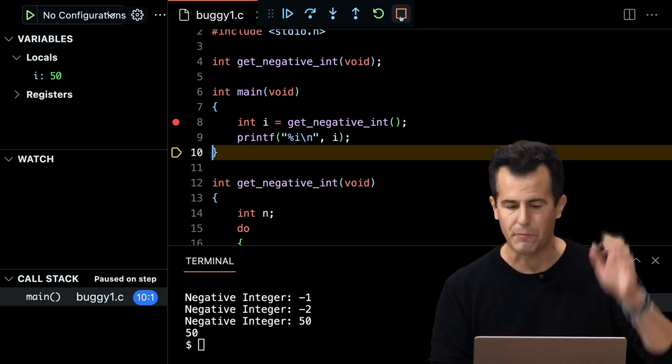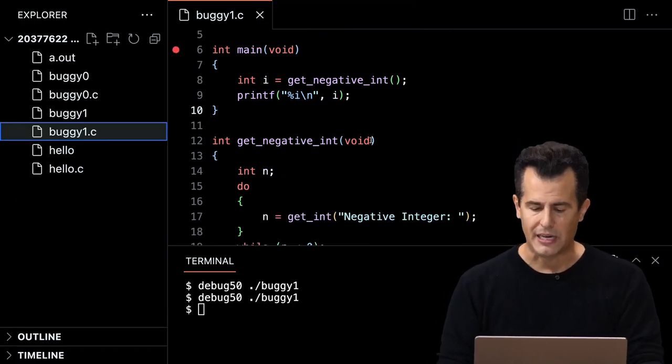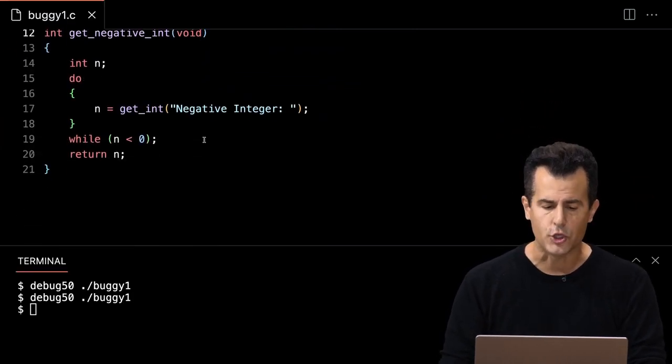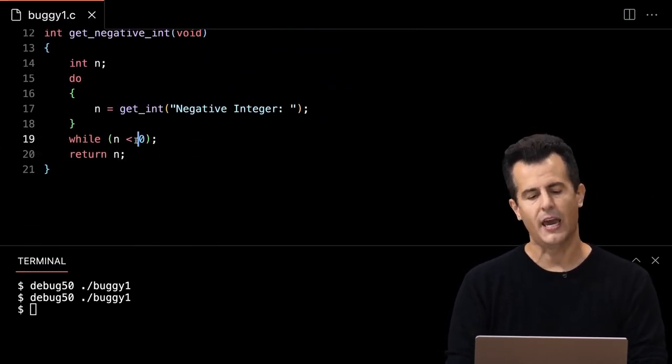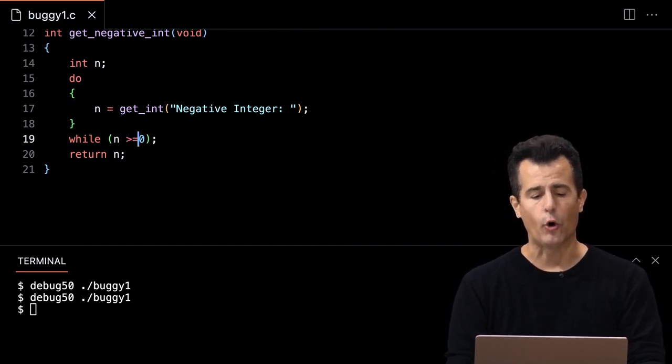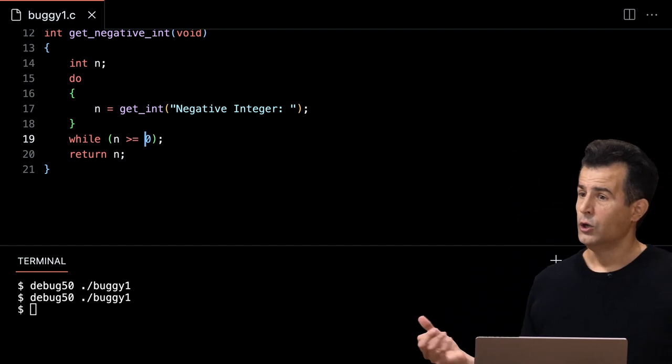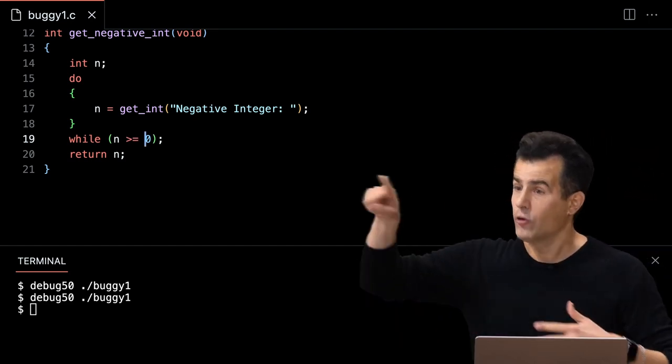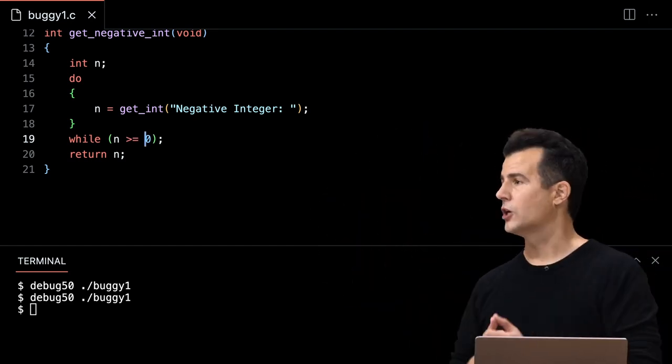So let me stop this. I probably want to do something like this. If the goal is to get a negative integer, I probably want to say while n is, for instance, greater than or equal to 0 would work. So while n is greater than or equal to 0, keep doing this. And that's the logic I wanted to express.